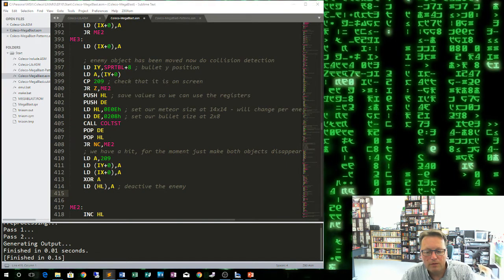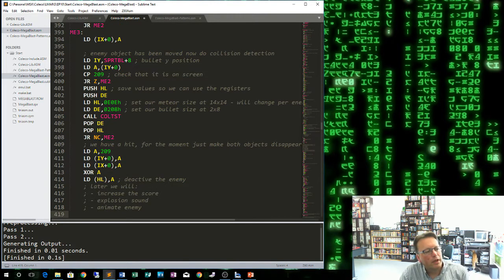Now I'm just going to add this little comment in so you know what we're going to do in other steps. Later on we're going to increase the score because we've hit something, so we need to add to the score, make an explosion sound, and animate the enemy. So instead of just disappearing, we might want to animate through a couple of stages, put it into a different state, or maybe make 2 meteors fly out or something like that. We'll work that out later as we go through the rest of the game.